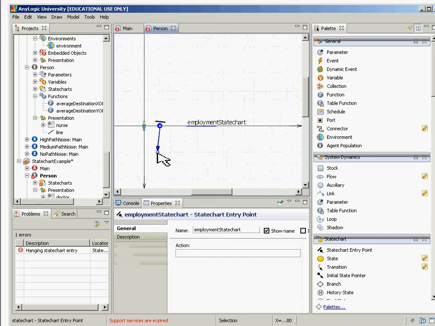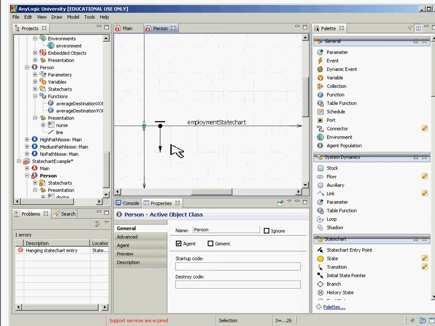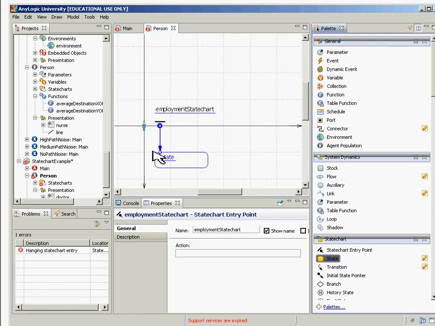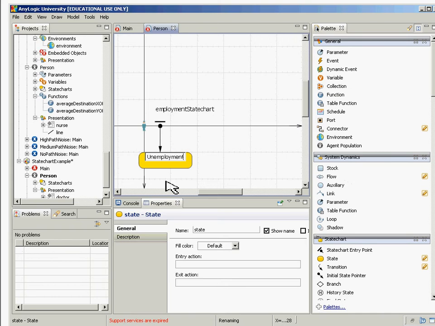Okay, and what do I do? So this is my state chart entry point. What do I do now to add states? Okay, so I drag a state over here. Great. So I'm going to have an unemployed state and an employed state, right?